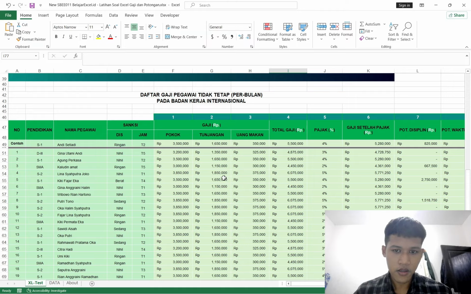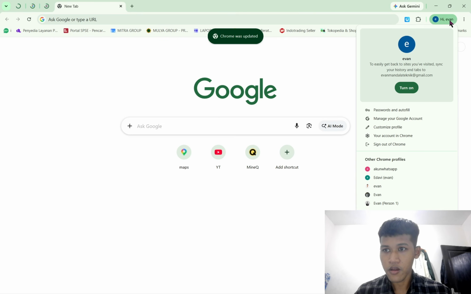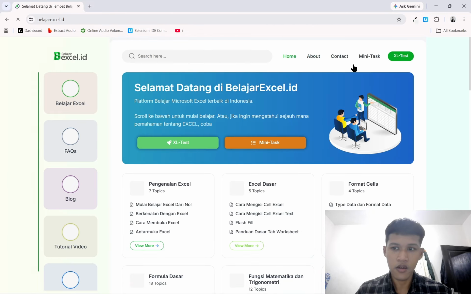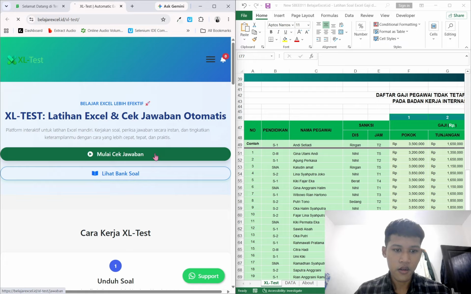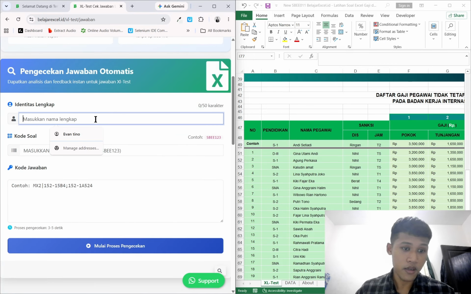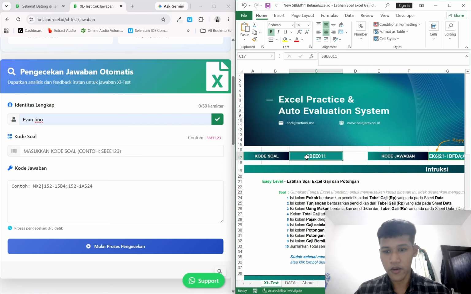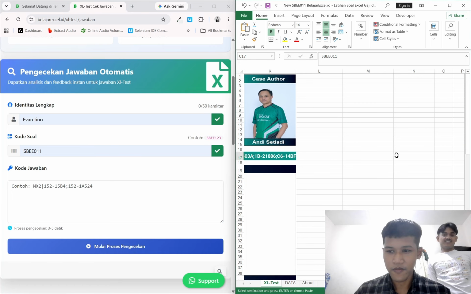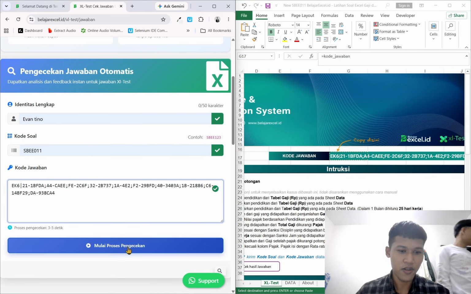Okay, now it's time to check it. I should go to the browser. Oh, I need to blur this. Belajar Excel ID. Go to the Excel test. Check the answer and then fill in my name. And I should copy the code of the questions in here. No. And then try to check it.